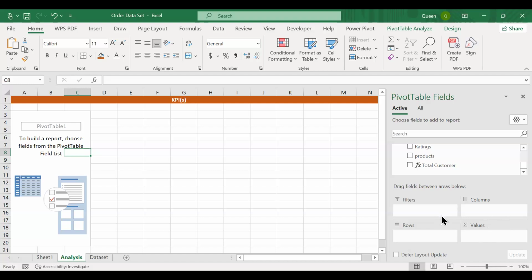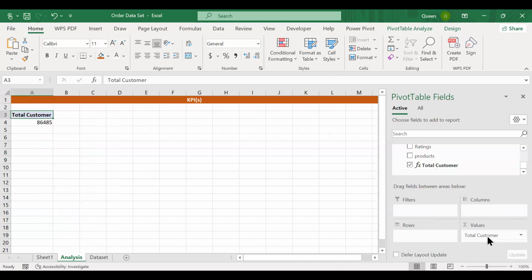Now, this total customer, it is a value. So what will I do? I'm going to drag this total customer that I just created, by holding the left key on my mouse and moving it here. Now look at the total customers that we have. I did not have to go through my data set to start calculating customer 1, customer 2, customer 3. No. With pivot table, I've been able to get the total customer that we have.